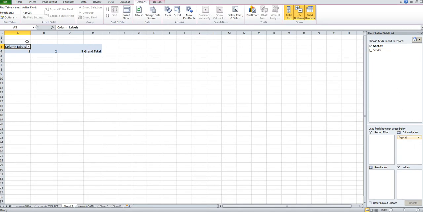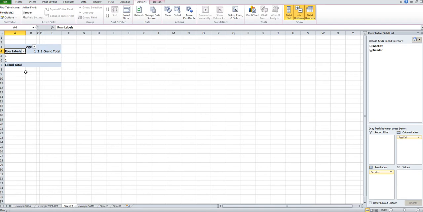Now you can look at here. On the left-hand side, we have the column labels 1 and 2. So we know the column is for the age, so we can rename it to age. Now, we still haven't considered the gender, so you select gender and hold it and drag it to the row labels. Now you can change the name for the row label to gender.